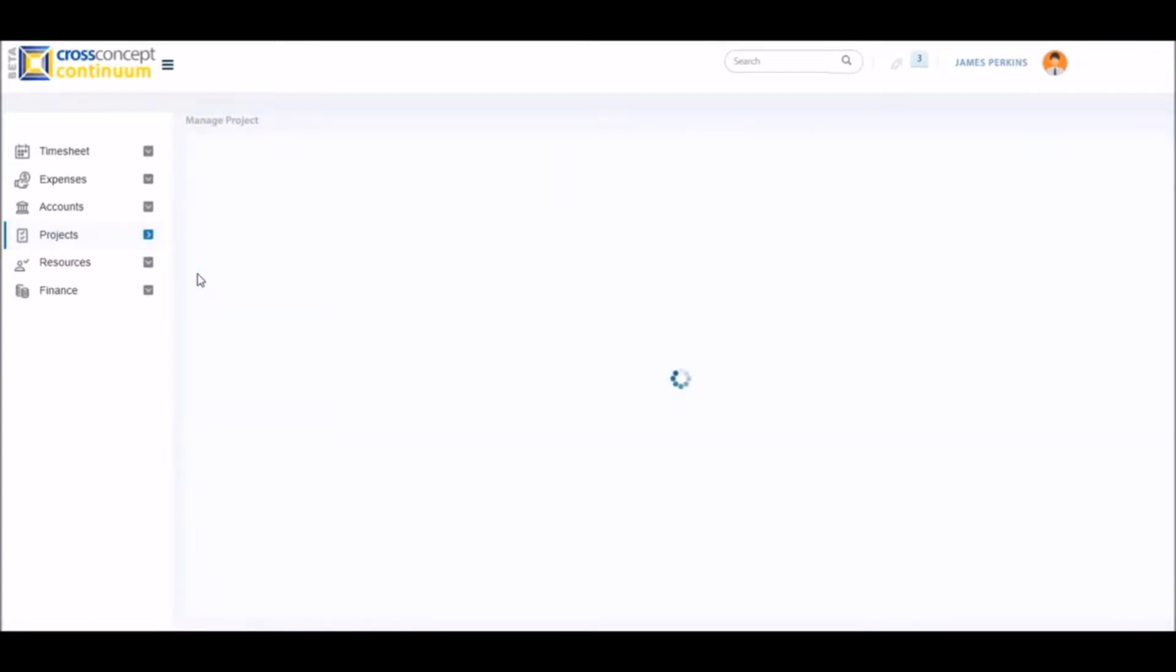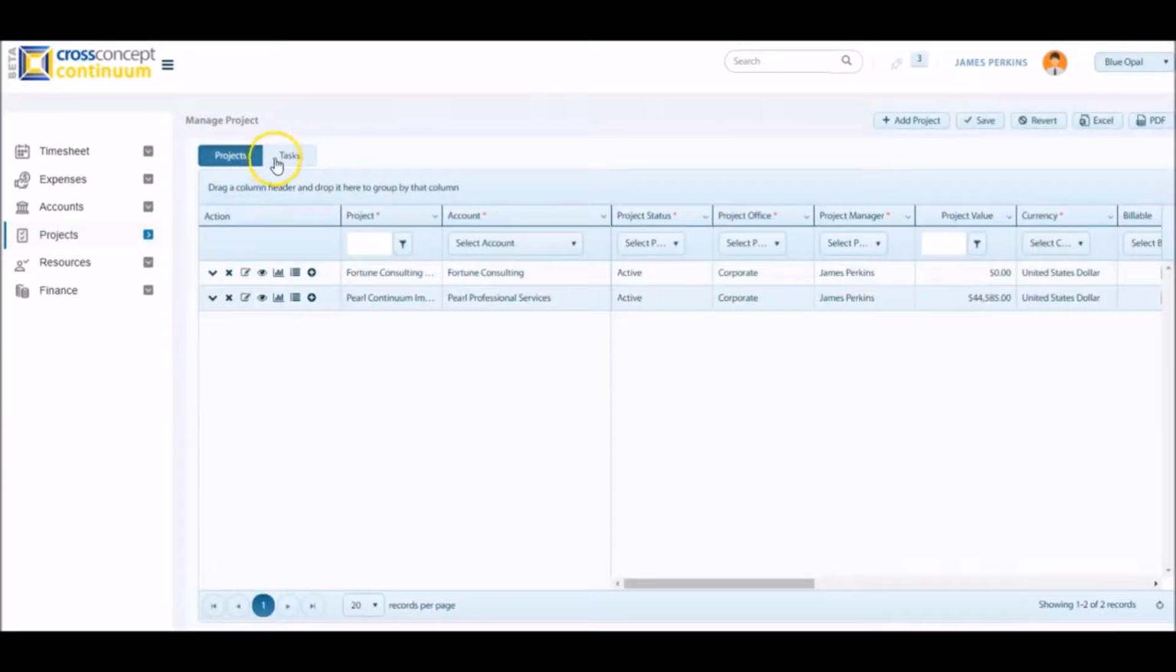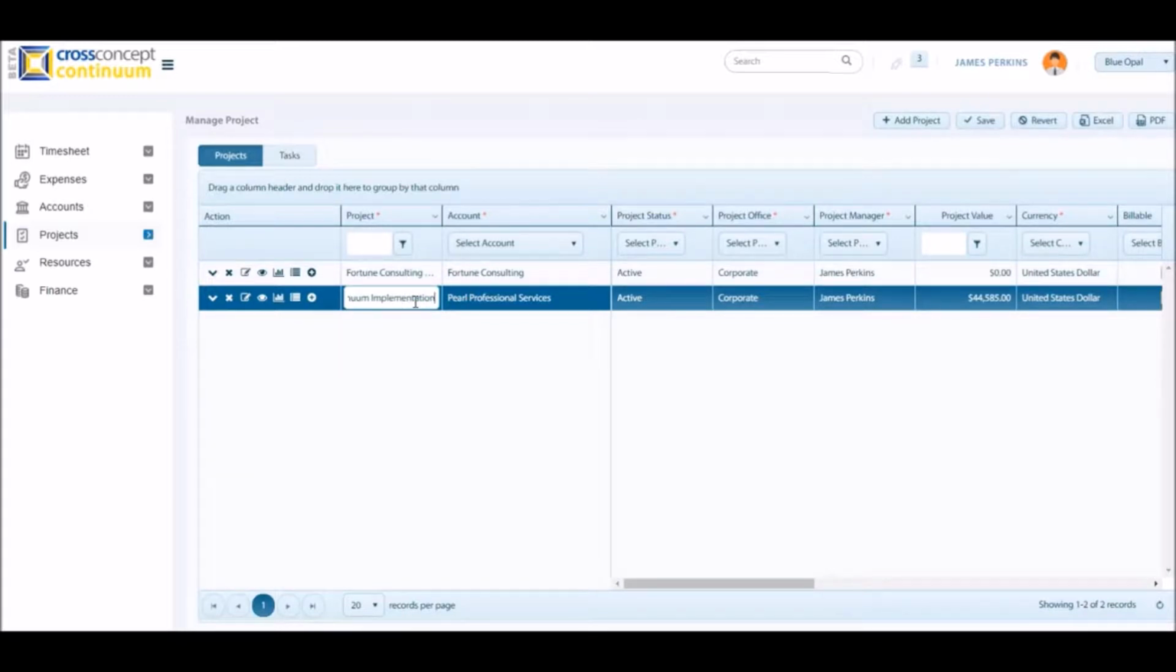You will notice I am presented with two views, Projects and Tasks. Within the Projects grid, I can make easy and quick updates to my project without actually having to open the project to edit it.